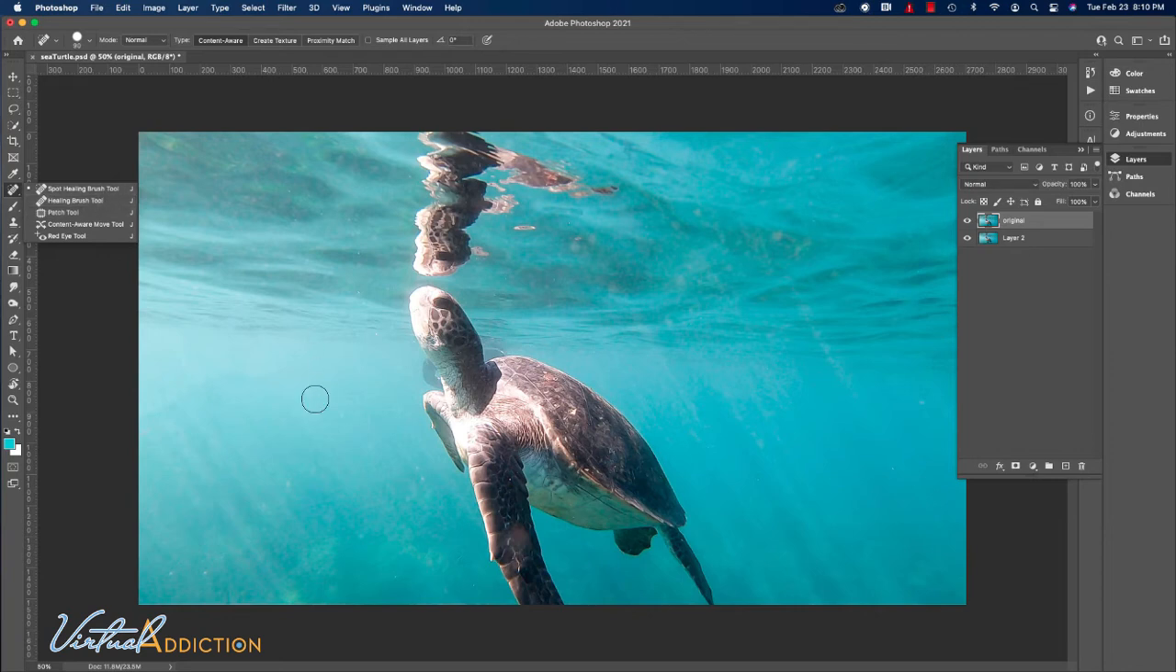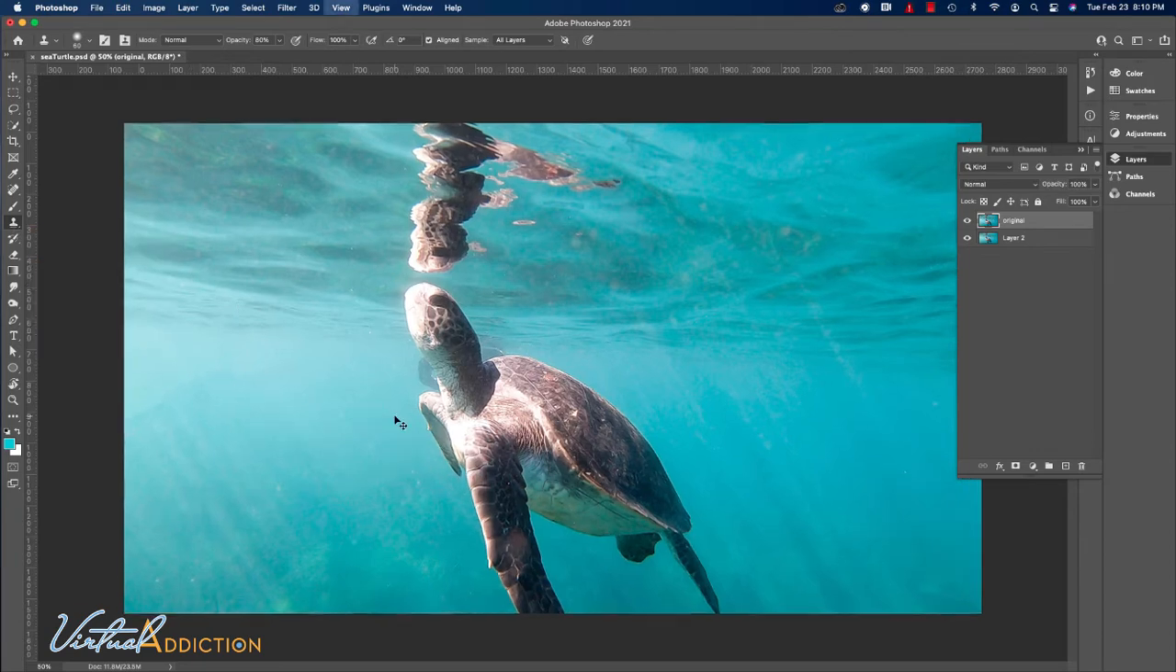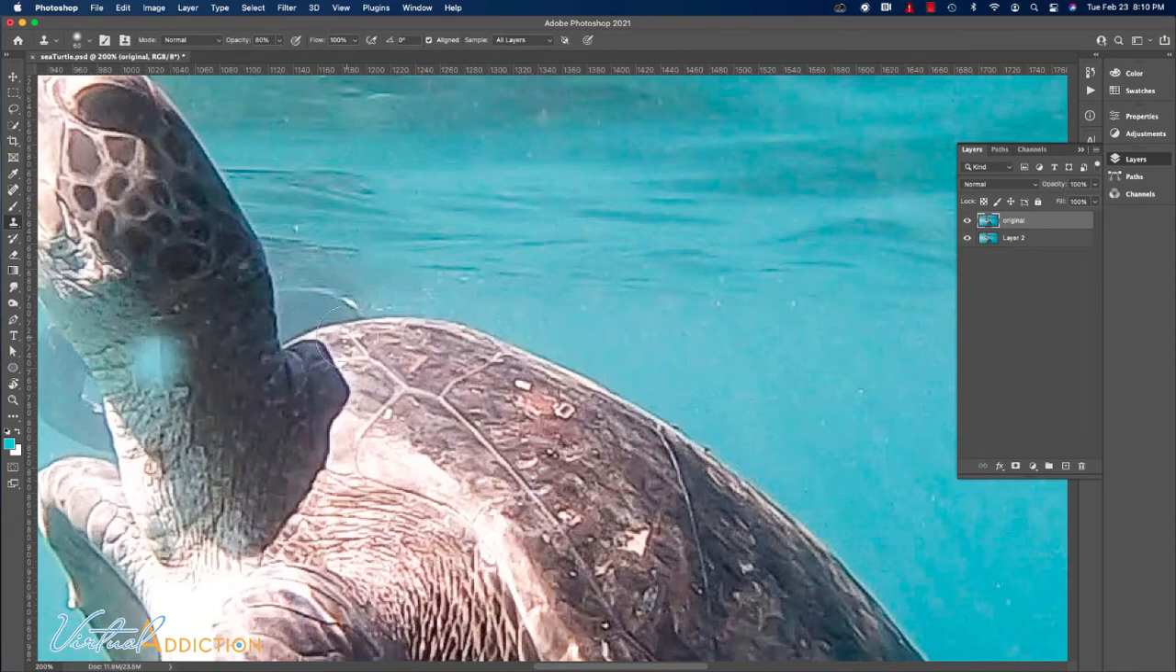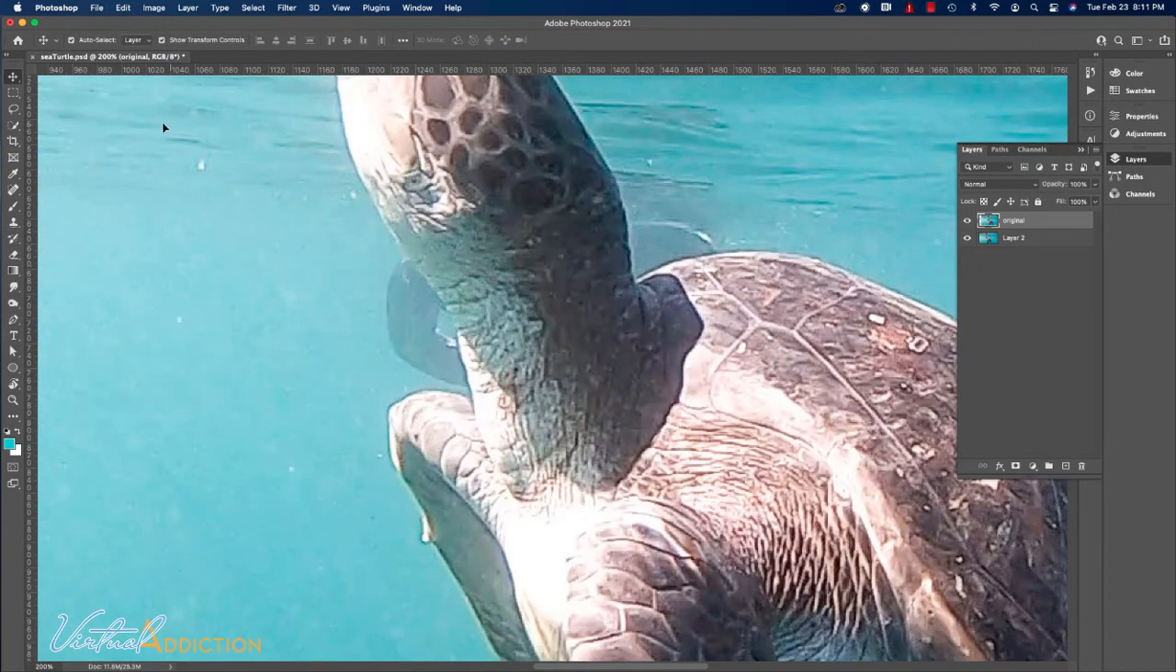And depending on what you're doing, you just have to give them a try. The other tool that you can use to eliminate elements is your clone stamp tool. I'll zoom in so we can get a good look at what we want to eliminate right here. So let's switch back to the clone stamp.